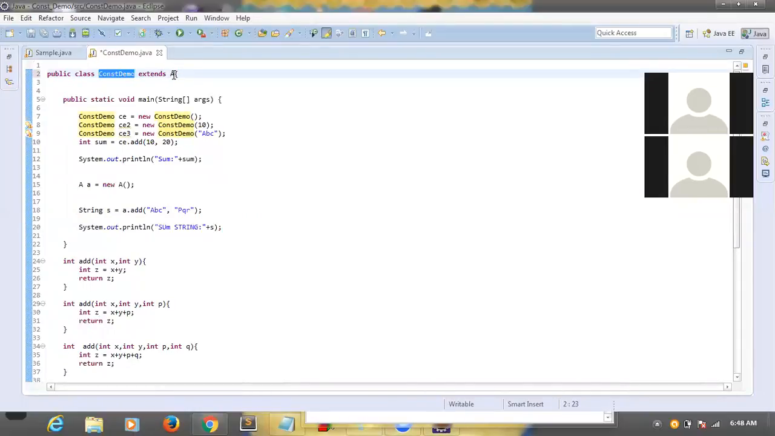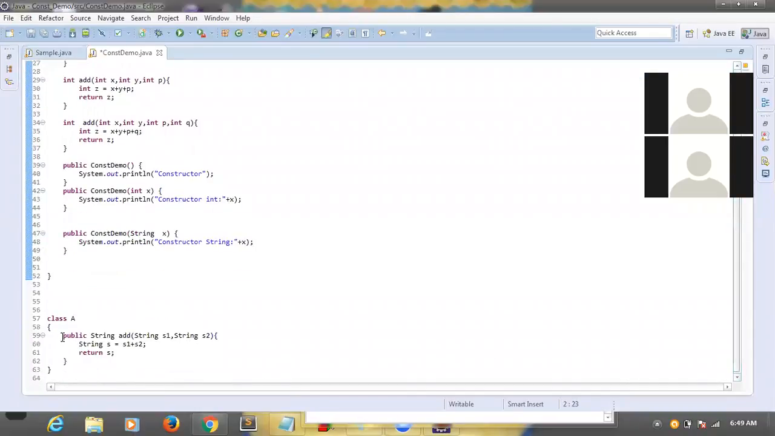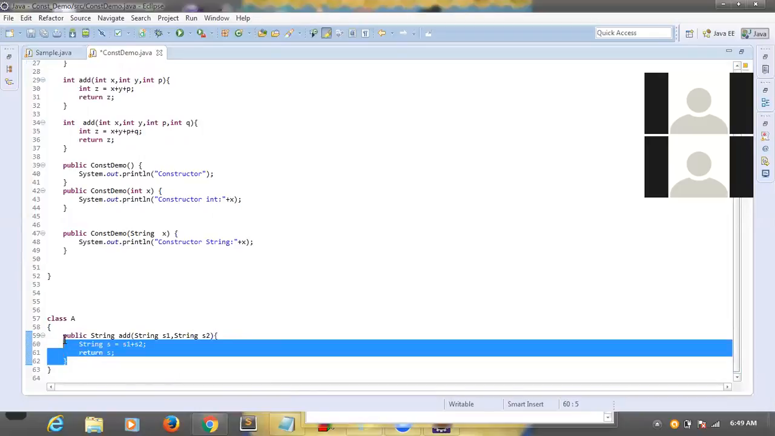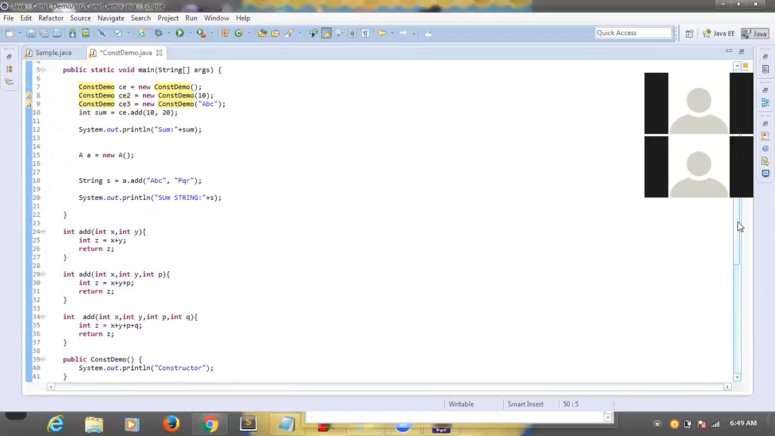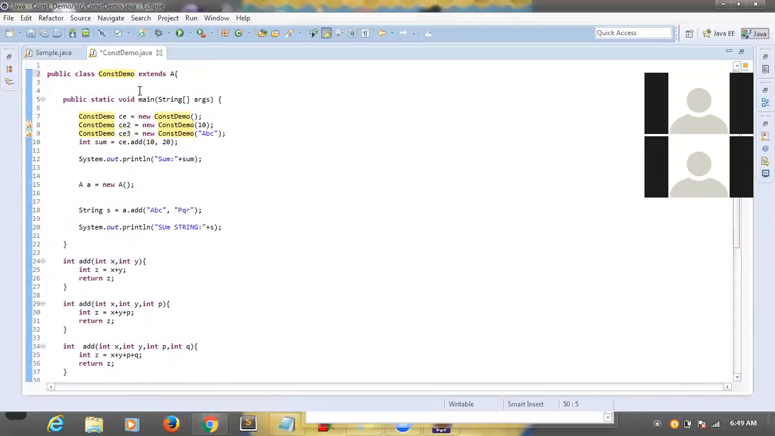Then all the features available under class A will become part of your class. So whenever you do extends of any other class, the features available, meaning the members, will be part of your class. So what is the purpose of doing this? Whatever functionality or method add is there will be part of your class also. So if the add method is part of your class, then you no need to create an explicit constructor, right? I can comment out this one. Then I can use my own constructor. Correct?